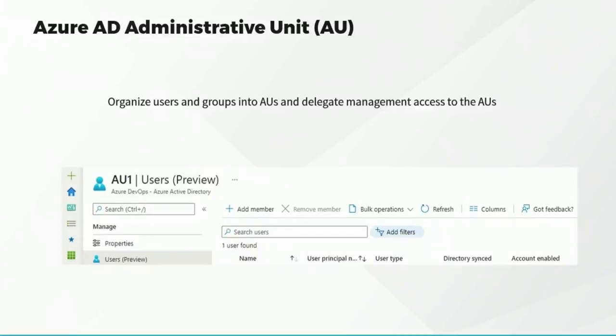Pictured in the screenshot, we have an administrative unit called AU1. And the users view on the left has been selected, where we can click the add member button at the top to add users to the administrative unit. The purpose is that you organize Azure AD users and groups into an administrative unit, and then you delegate management access for cloud technicians to the administrative unit. That would allow cloud technicians to have limited control to manage only a subset of users and groups, specifically the ones in an administrative unit the technician has been granted permissions to, as opposed to being able to manage all users and groups in the entire Azure AD tenant.